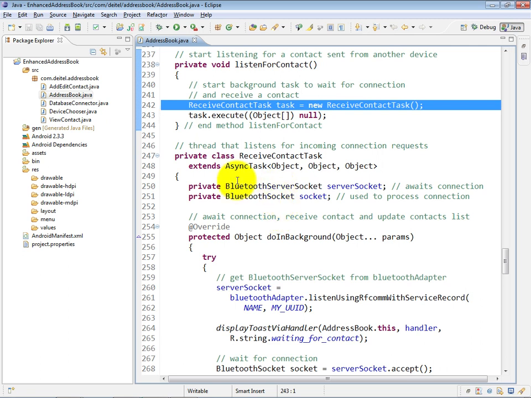So as you can see here, we're extending async tasks so we can perform this task in the background in a separate thread. And that's important once again because we don't want to do any kind of input-output in the main GUI thread, as it could lead to the GUI locking up and our apps getting terminated by the operating system. So you can see that this nested class has a couple of instance variables.